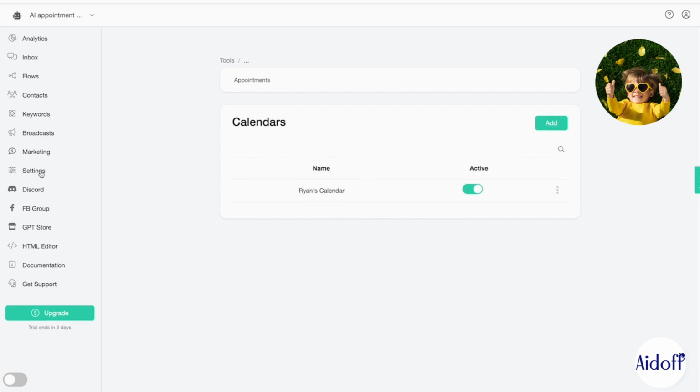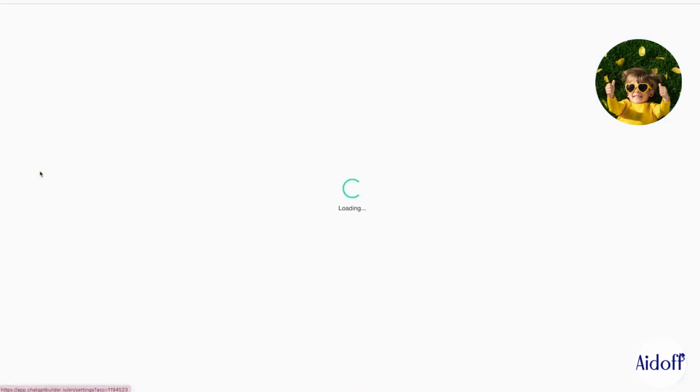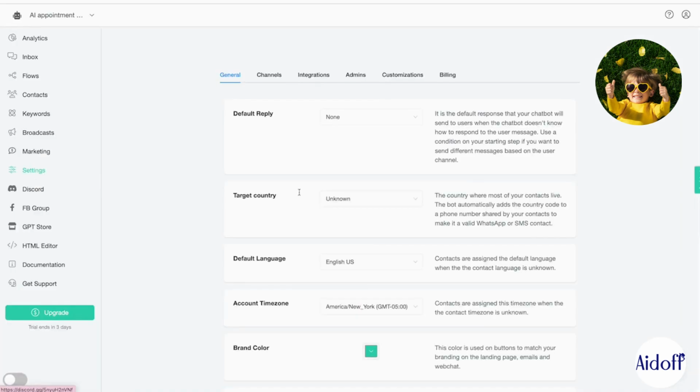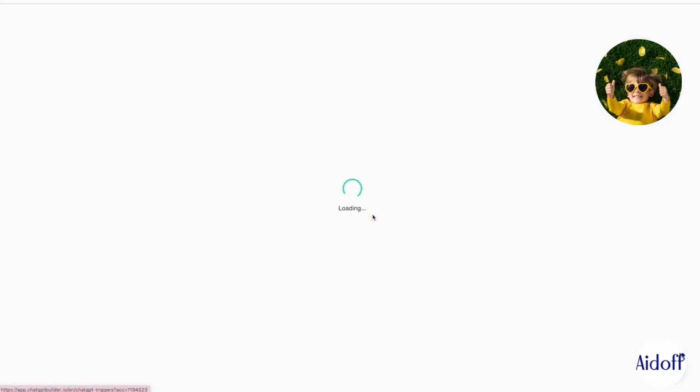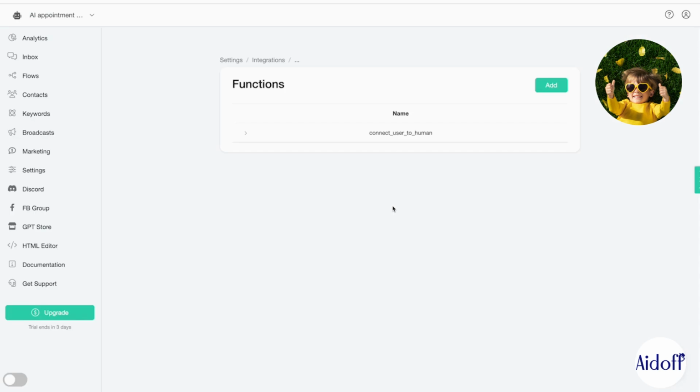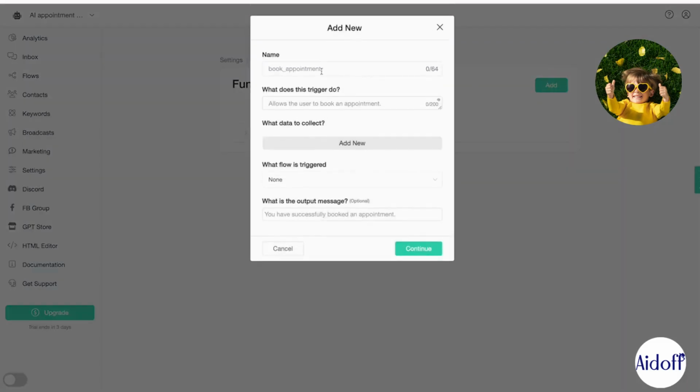The next thing we're going to do is go back to our settings section. We're going to go to integrations, OpenAI, and go down to functions. We're going to create a function that's going to allow the chatbot to now take an appointment easily. So let's click add, and we'll just call this book an appointment. Allows the user to book an appointment.